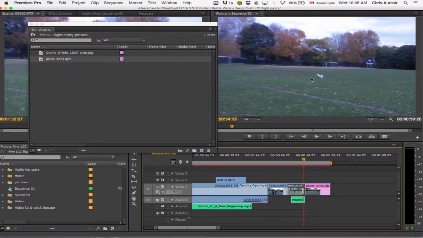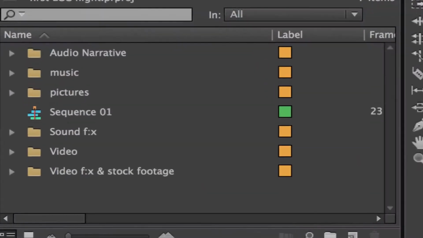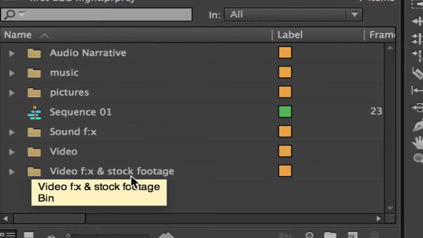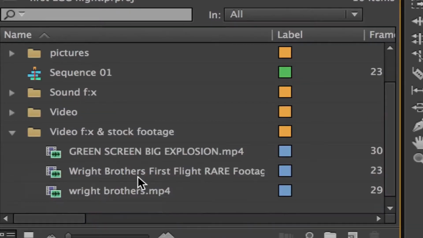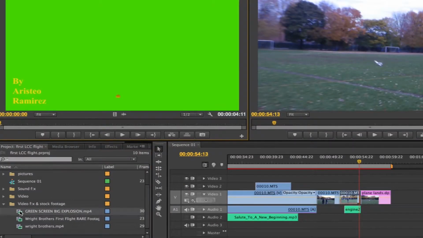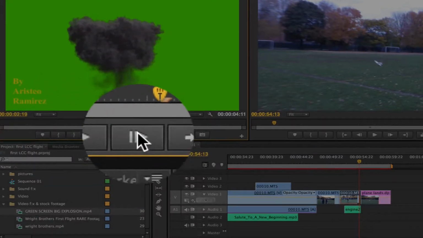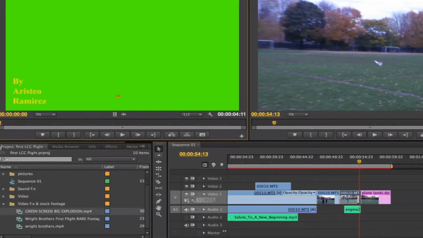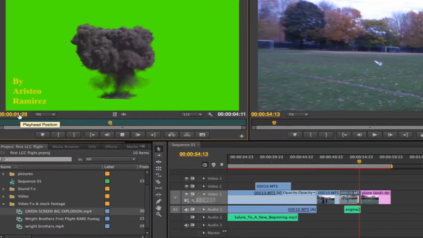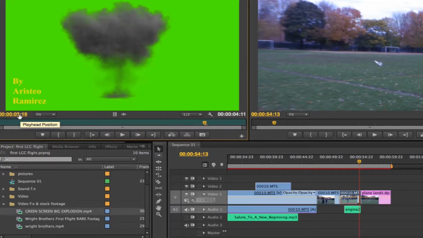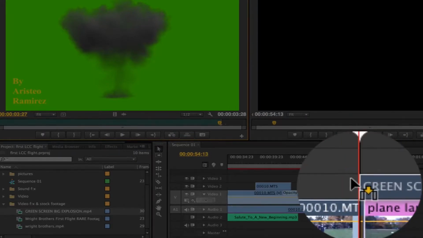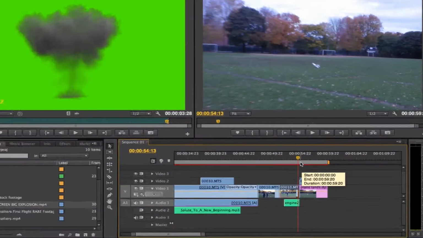Okay. And the reason I got a still of this is because now we are going to go get the video effect. So we have video effect stock footage, and I'm going to get that green screen. Double click on it, get that green screen footage of the explosion. And let's start from right here. I'm going to go in. Okay, and out. And I'm going to drag the video icon and put it on top of the plane.